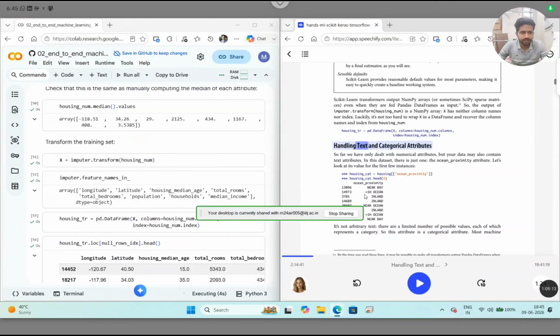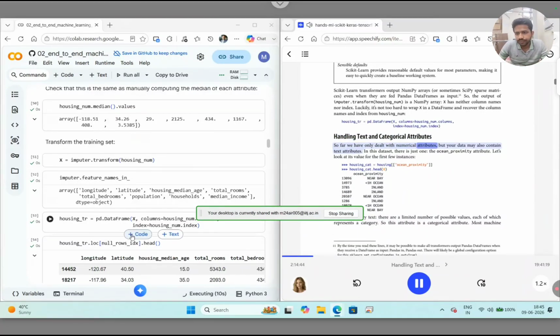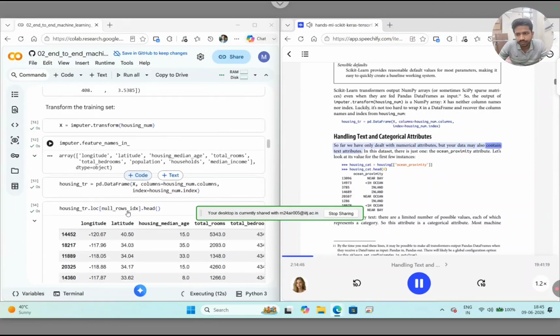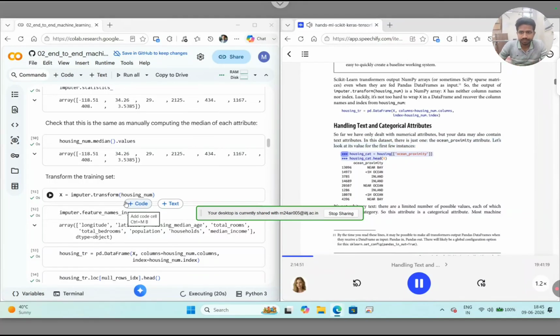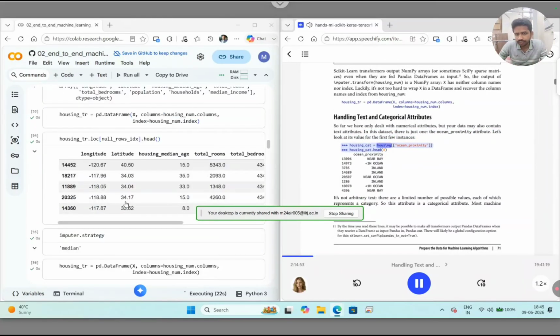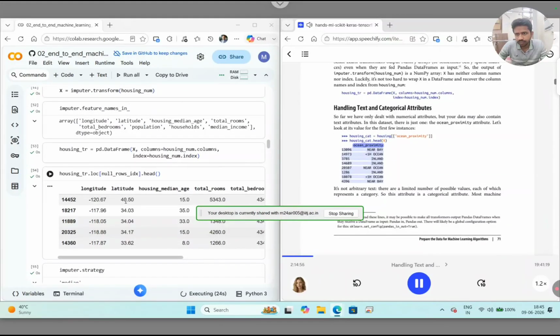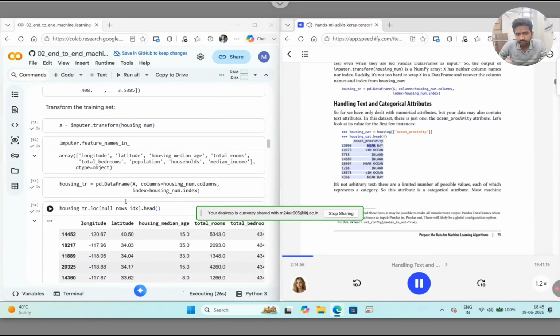So starting again from handling text and categorical attributes. So far, we have only dealt with numerical attributes, but your data may also contain text attributes. In this dataset, there is just one, the ocean proximity attribute. Let's look at its value for the first few instances. Housing cat equal to housing cat head. Ocean proximity: 13,096, near bay.